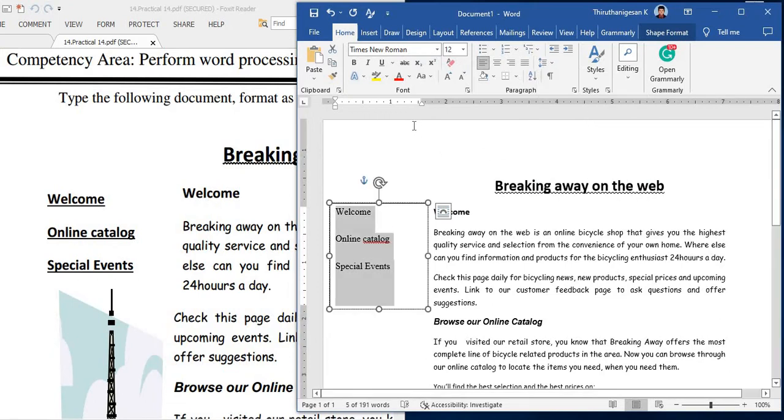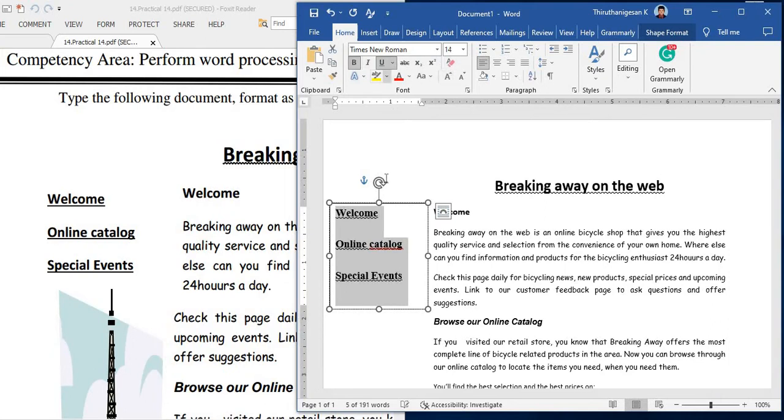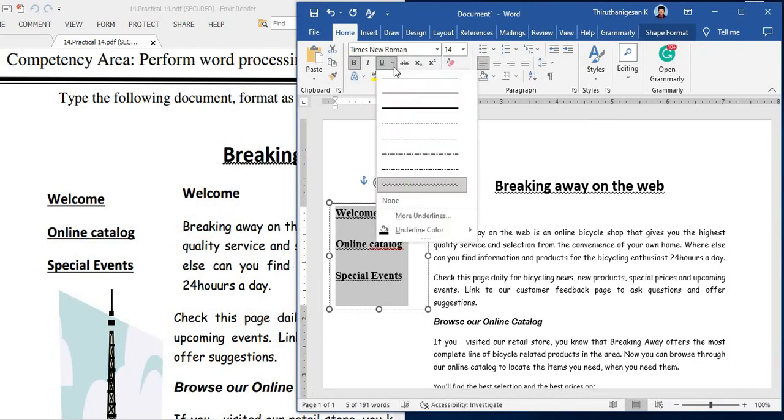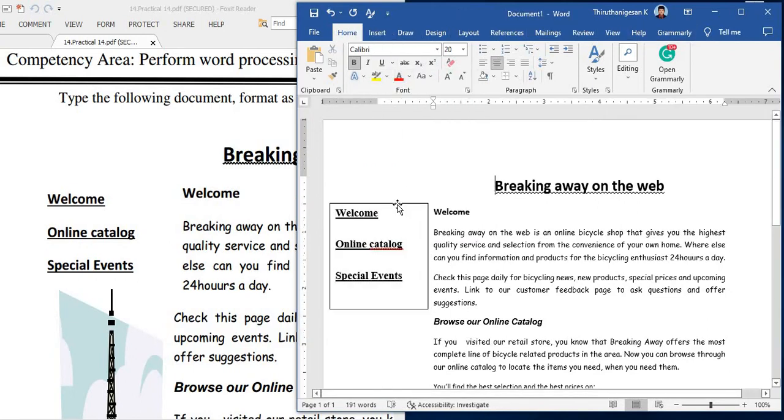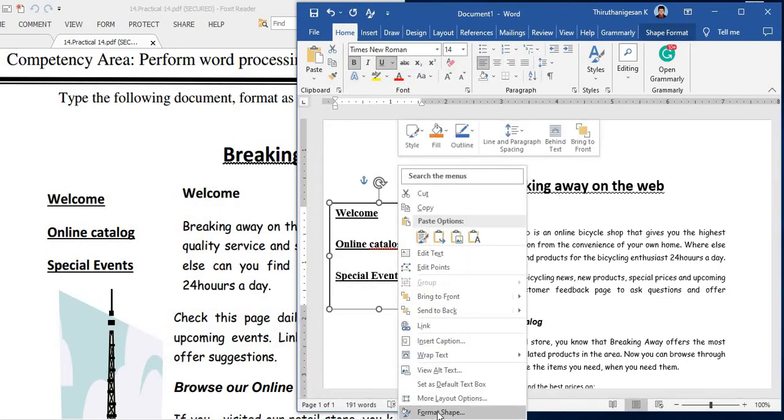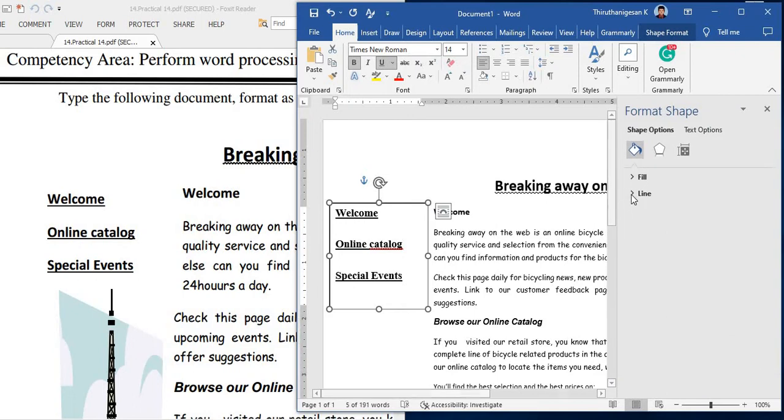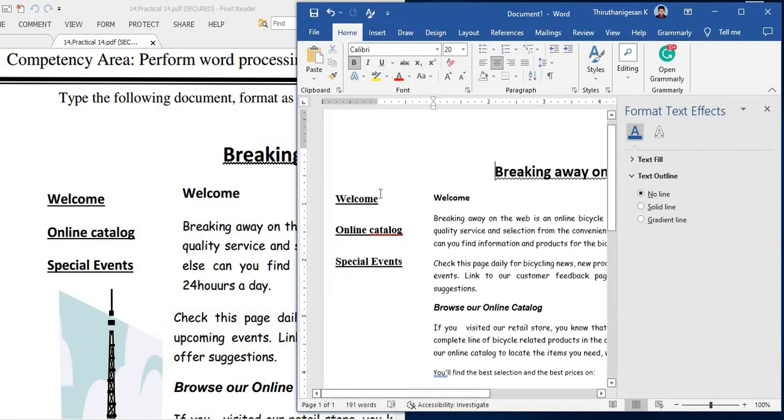Okay, also make it bold, increase the size and underline the texts. Sorry, normal underline the texts. Then thereafter what you want to do is format shape line, you can remove the line over there.